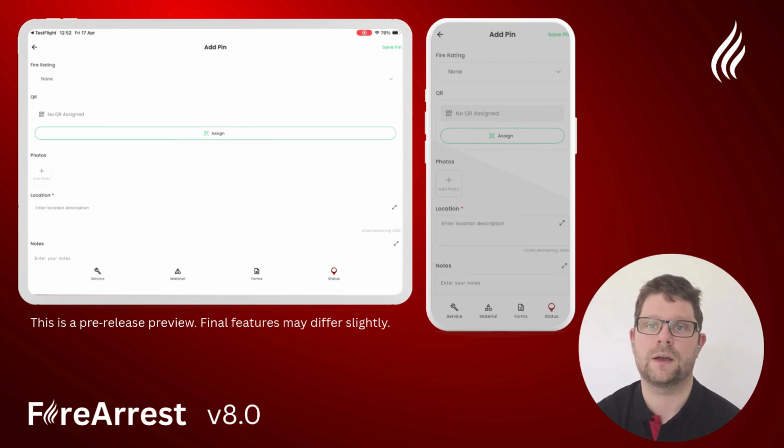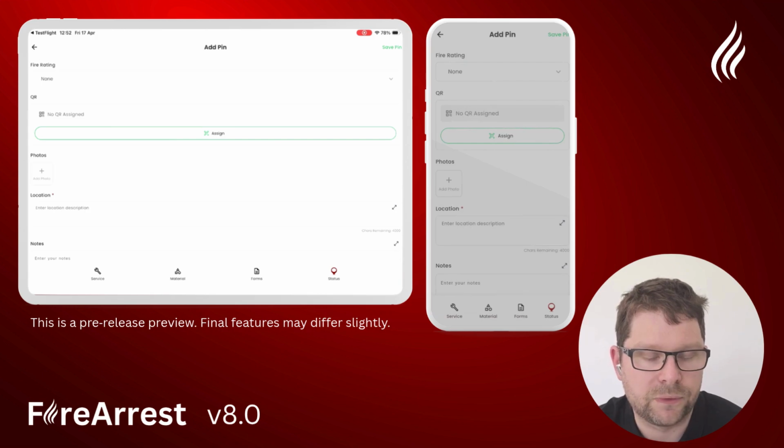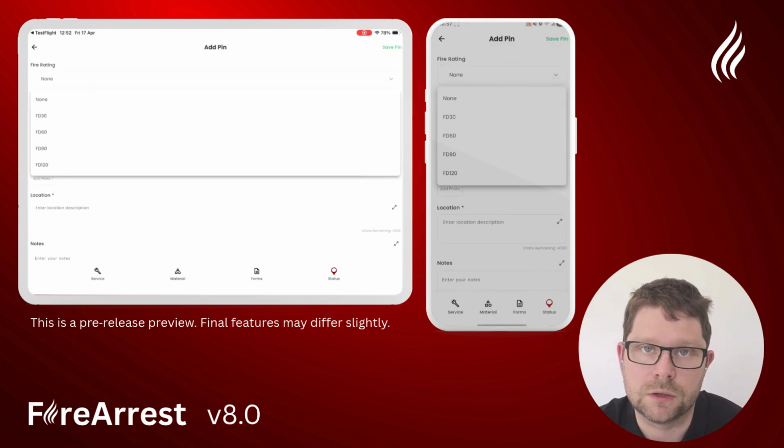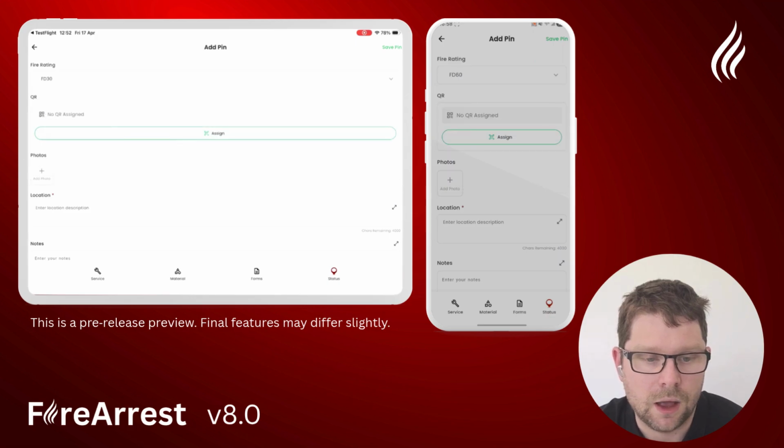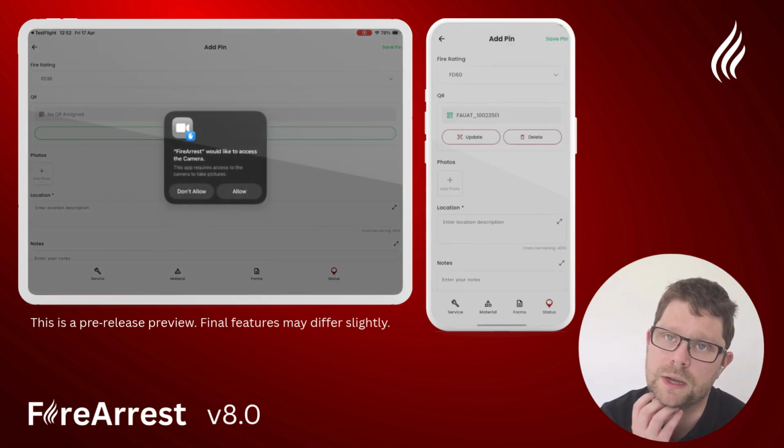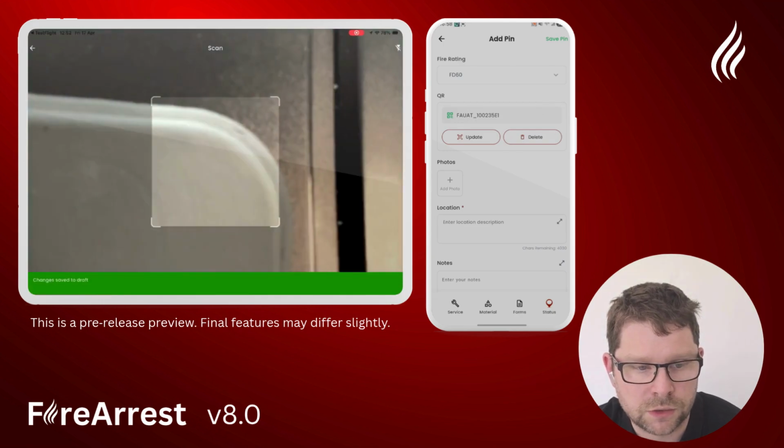This screen is where we have redesigned the flow of recording the information. It's all based on your feedback, so you have the right things presented to you at the right time. Fire rating is now shown right at the top of the page, as is the QR code, so you can assign that straight away, which is really, really useful.